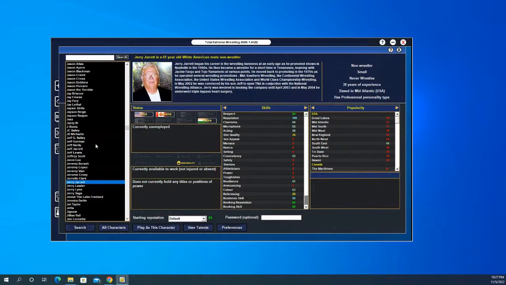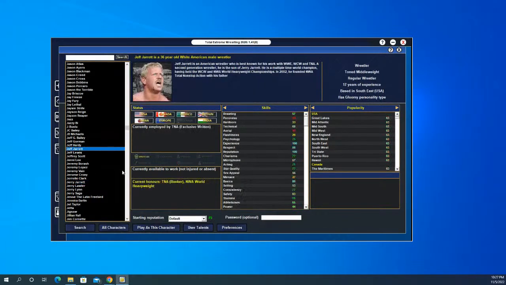So let's go look at Jeff. What does Jeff Jarrett got going on? Jeff Jarrett's pretty similar, which is, I was going to say, if you look at the popularity, he's doing really well, popular across the globe. And he's 36 years old. He's the NWA champion. And he's still very over.